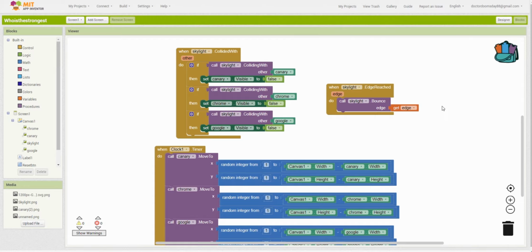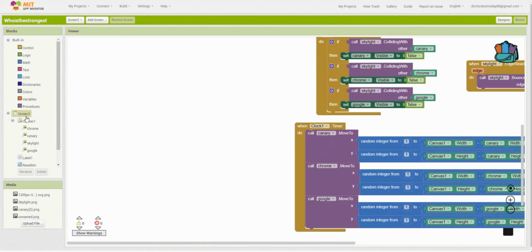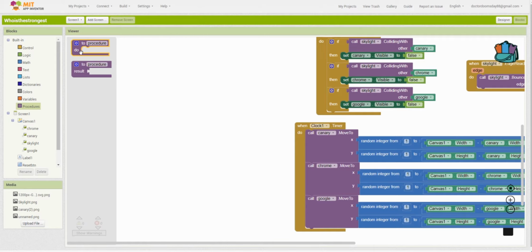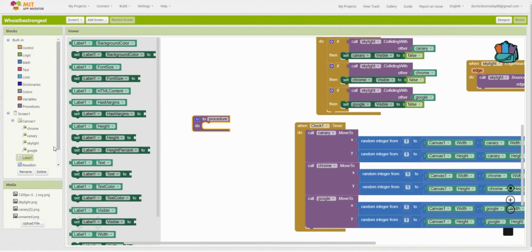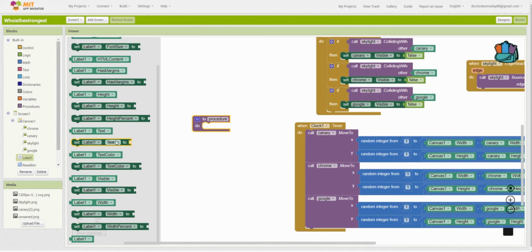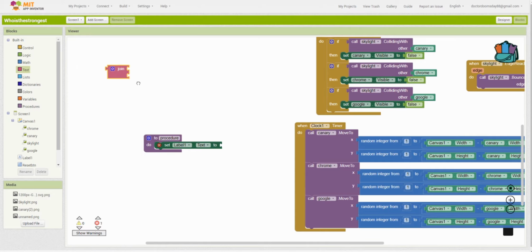And now, let me see. Okay, and we need a producer. Okay, let's just drag the label one text out. Okay, and there. Oh yeah, we need the join button.